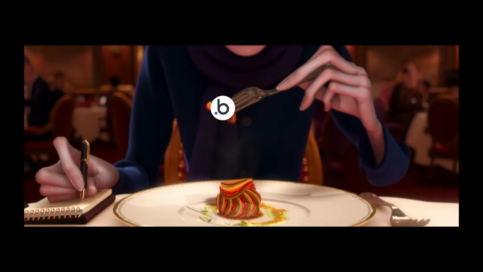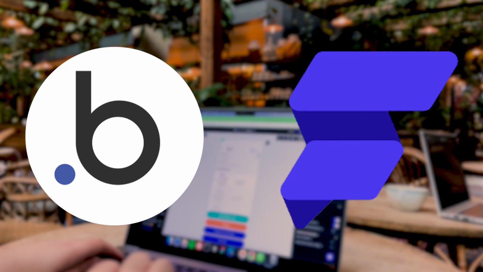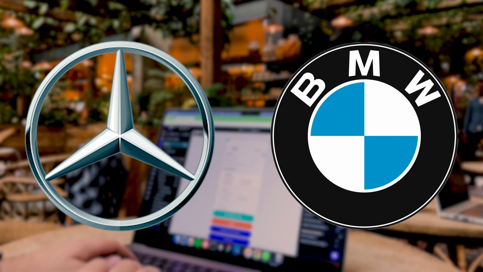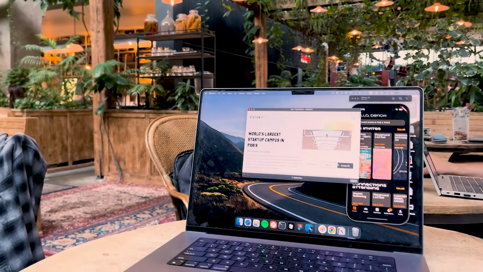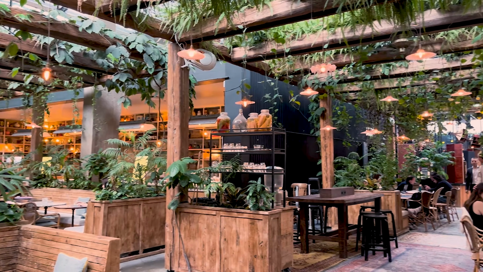Today I'm going to try Bubble for the first time after using FlutterFlow for 3 years. Bubble and FlutterFlow, they're like Mercedes-Benz and BMW. Let me explain.